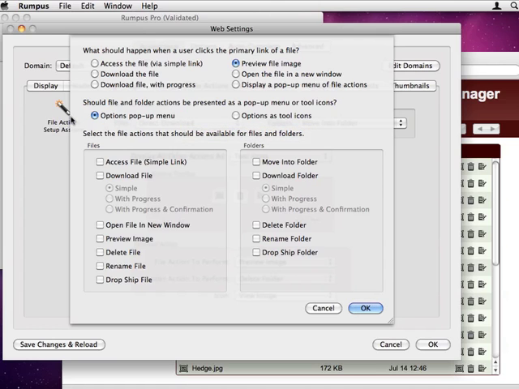Next, select whether actions should be displayed as tools or in a pop-up menu. Finally, select which actions should be available to users for each file and folder. It's important to note that the actions selected will only be offered when users have permission to perform that action. For example, I can enable the Delete File action, but if a particular user doesn't have permission to delete a file, that option will automatically be suppressed.